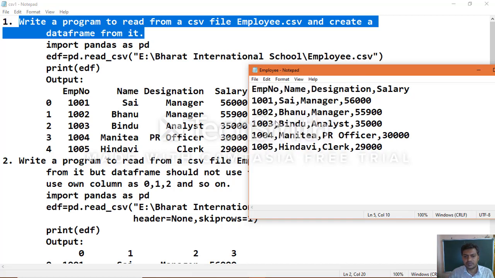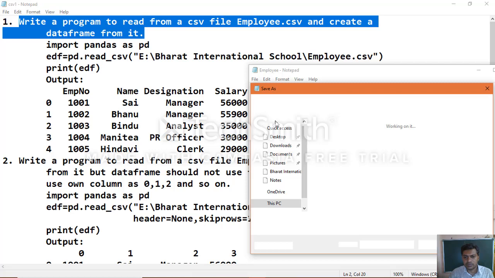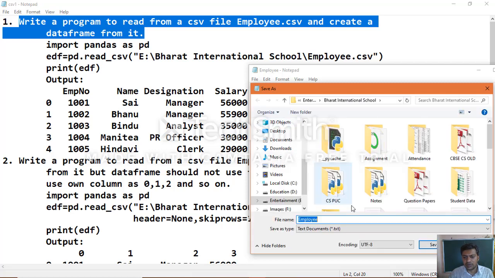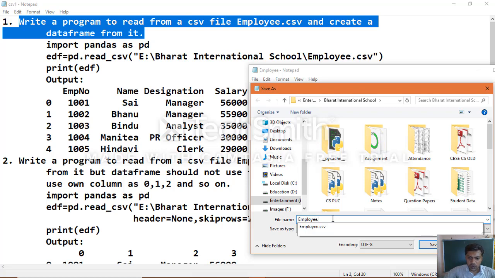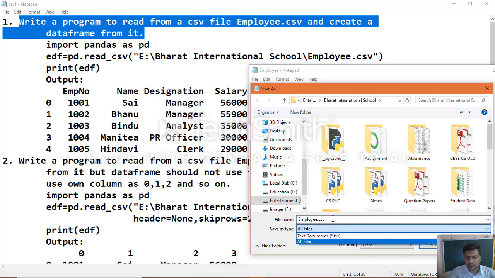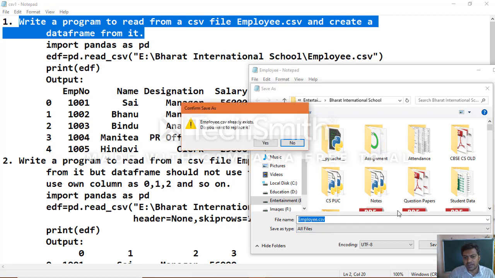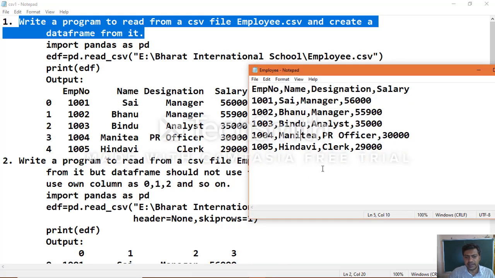Click save as. Then give the file name that they specified, employee dot CSV. I already created it. Save as type, all files. Here it will ask for replacement because I already created that file while working with the example. Yes, we created the CSV file.